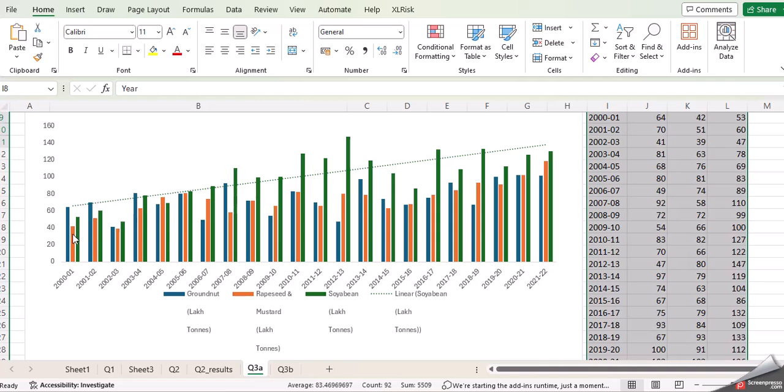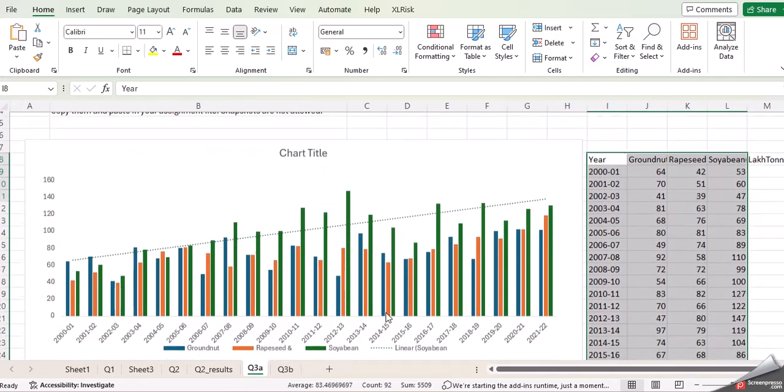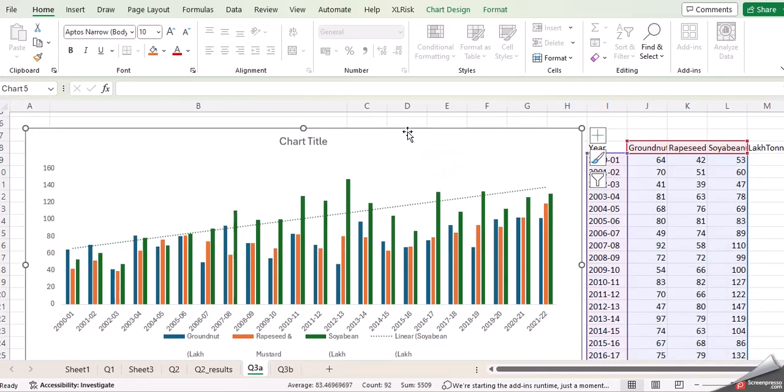But we are not able to say the same for the rapeseeds. So rapeseeds are very ups and downs, and the connection is not established very well. Soybeans are better, again with the seasonal ups and downs, but they are also showing an increasing trend when we compare here to here. So this is how you can interpret your answers once you have your data plotted.